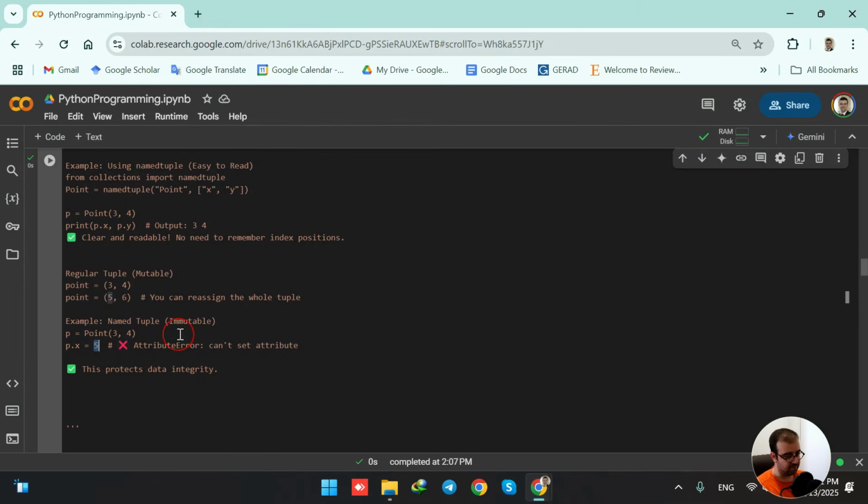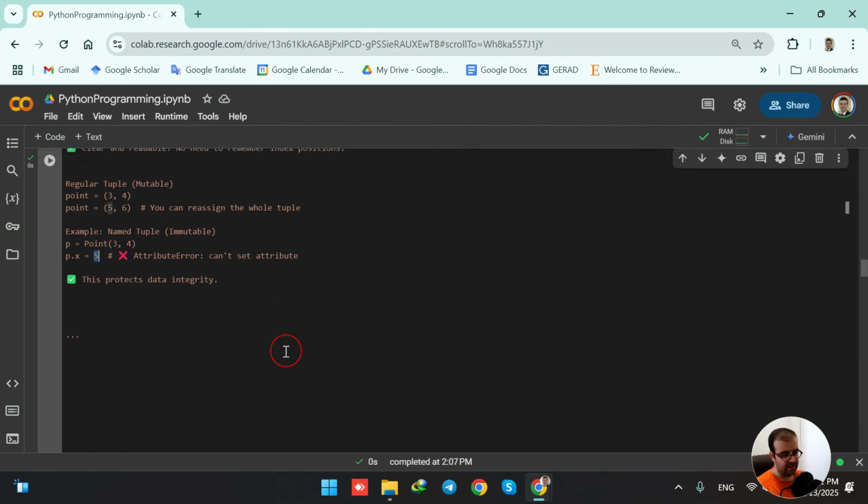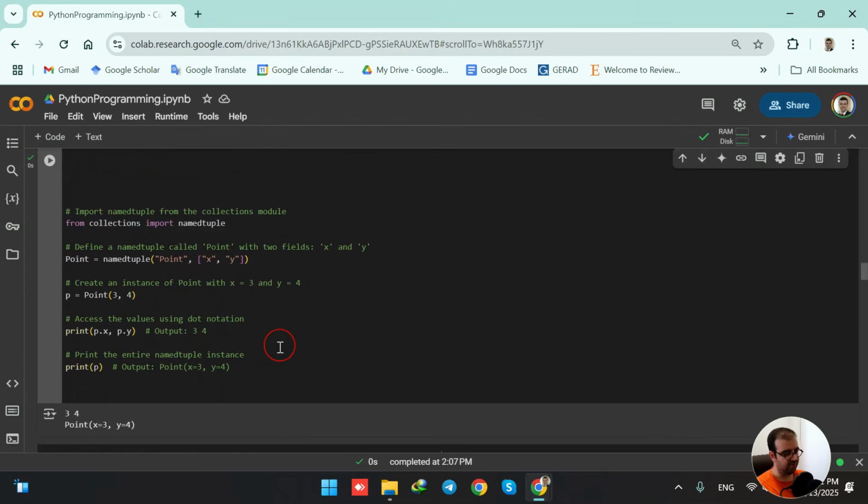They are immutable and we're going to have errors. So this protects data integrity for us. It's very important.